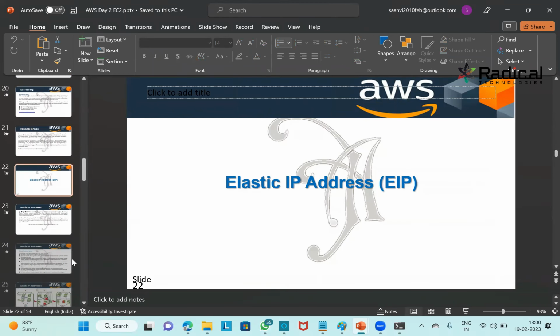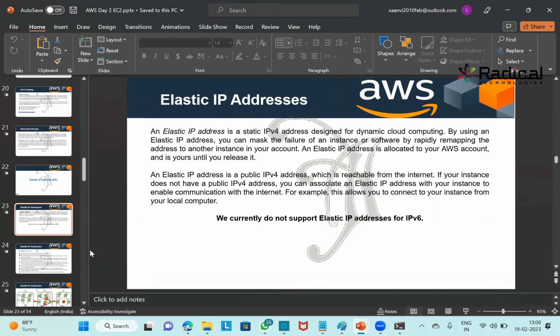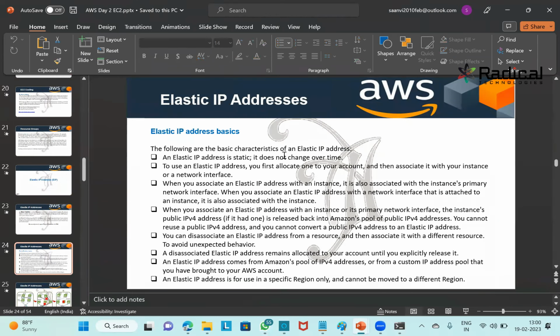Elastic IP. Right? What is elastic IP? How many elastic IPs you can take? You can take 5 elastic IPs. That is also written here somewhere. So you have to read this document. Otherwise, you cannot clear the exam.